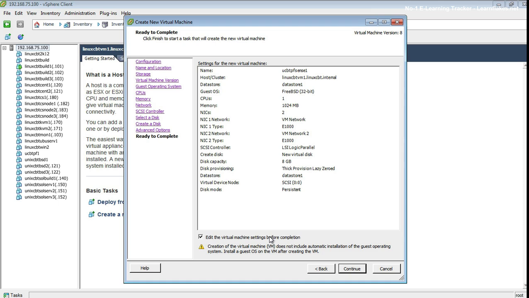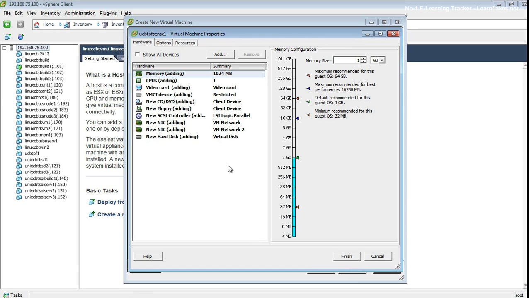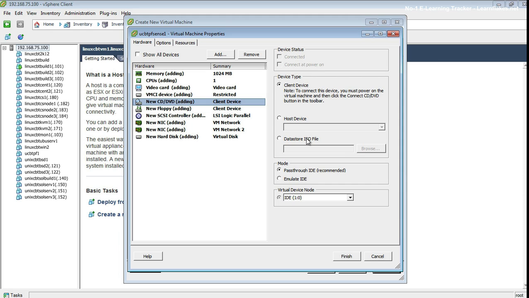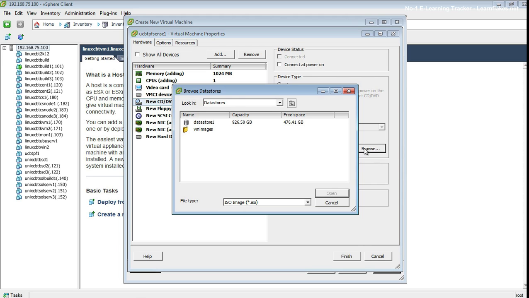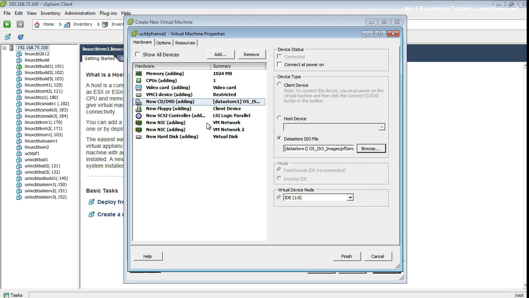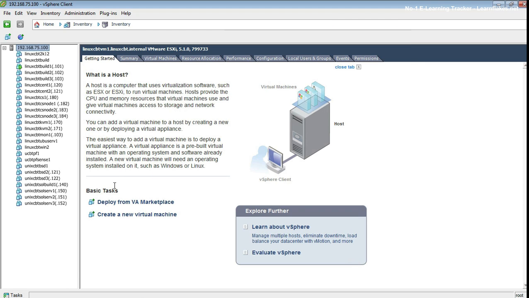Now we want to edit the virtual machine to have it boot from the ISO image before starting up, so we'll tell it to continue and then modify the properties of the CD-ROM that's associated with this node by pointing to the data store ISO file that is the pfSense image, which is located in OS ISO images, pfSense, and the latest version, whatever that happens to be. Ensure that it's connected at power on, so that when you power on the system, it boots up, and then we finish. And that's it.